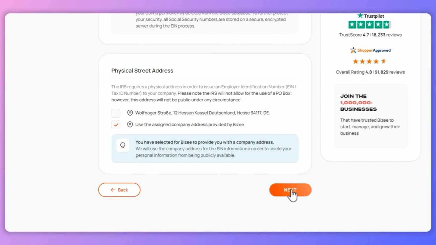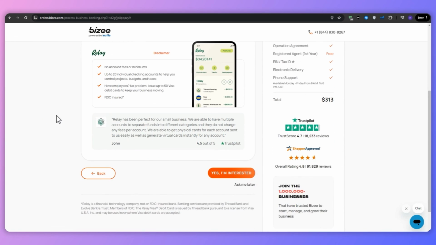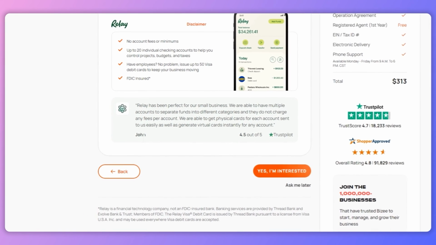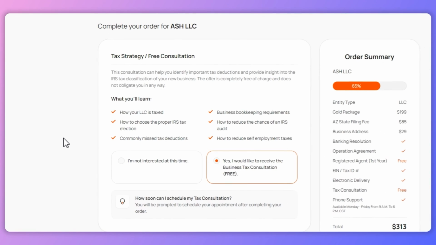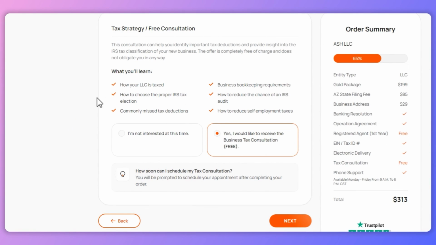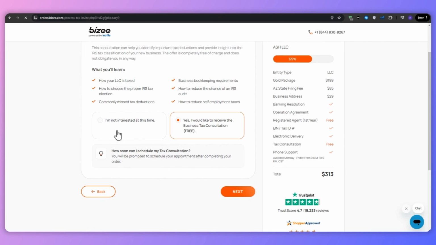And lastly, you will be offered to add a small business banking using Relay. This would be nice if you want to separate your business and your personal accounts. However, if you don't want that, then click on Ask Me Later. And then after that, you will be offered whether you want to have a free consultation with Bizee. So if you want that, click on yes. And through the service, you would see what kind of things you would learn, such as how your LLC is taxed, how to reduce the chance of an IRS audit. These seem like valuable stuff, and it is for free, so there is no need to click no.